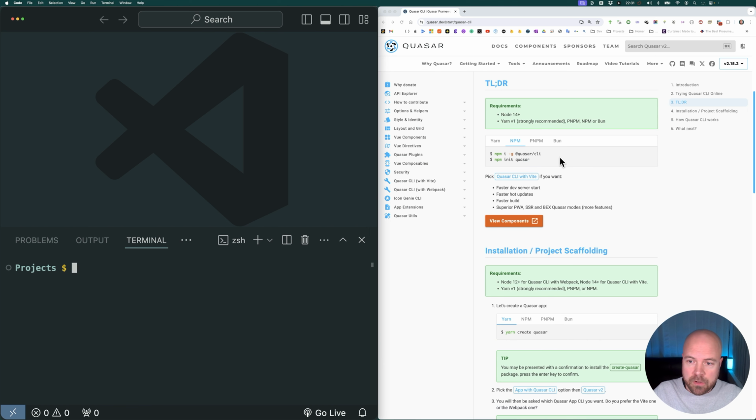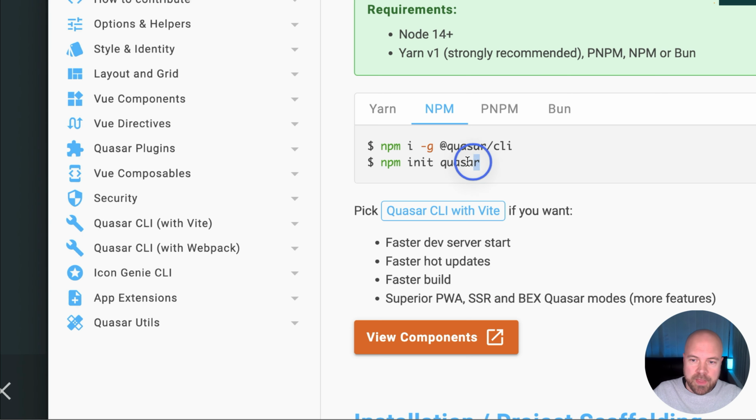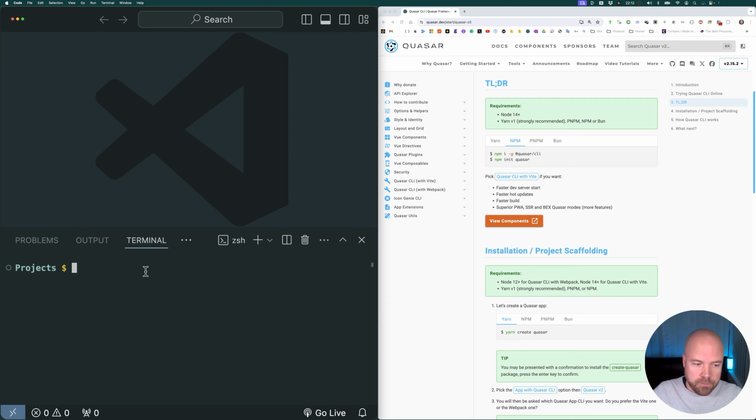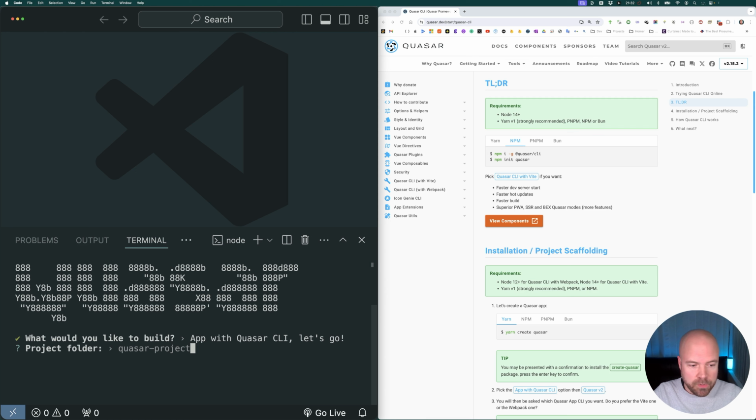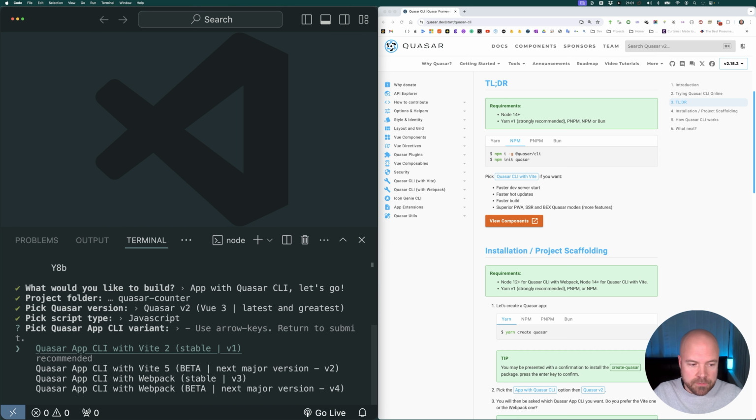But once that's installed, you can then run this command, npm init quasar, to create a new Quasar project. So I'm going to copy that and run that in my terminal. And I'm going to choose app with Quasar CLI. And for the project folder, I'm going to use quasar-counter. For the Quasar version, I'm going to use Quasar 2 and Vue 3, the latest and greatest. I'm going to choose JavaScript. And you can create Quasar apps with Vite or Webpack, but Vite is faster, so I'm going to choose that.